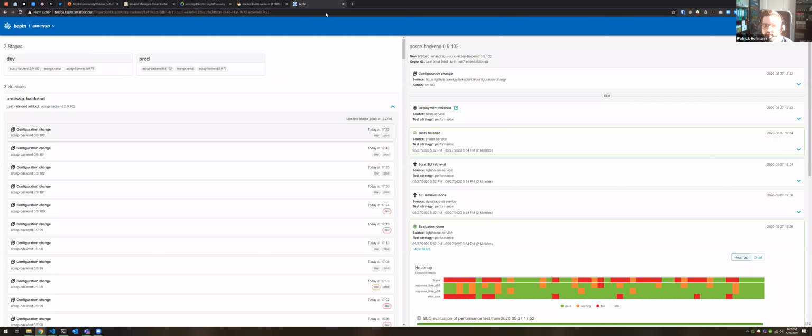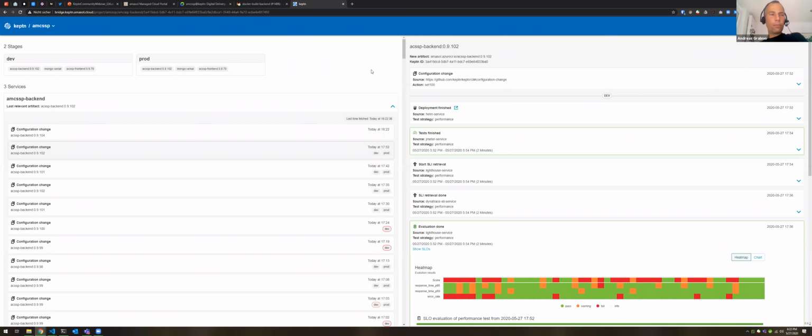And now if we switch to the bridge again, in a few seconds, we should see the new build coming up here. That's pretty cool.